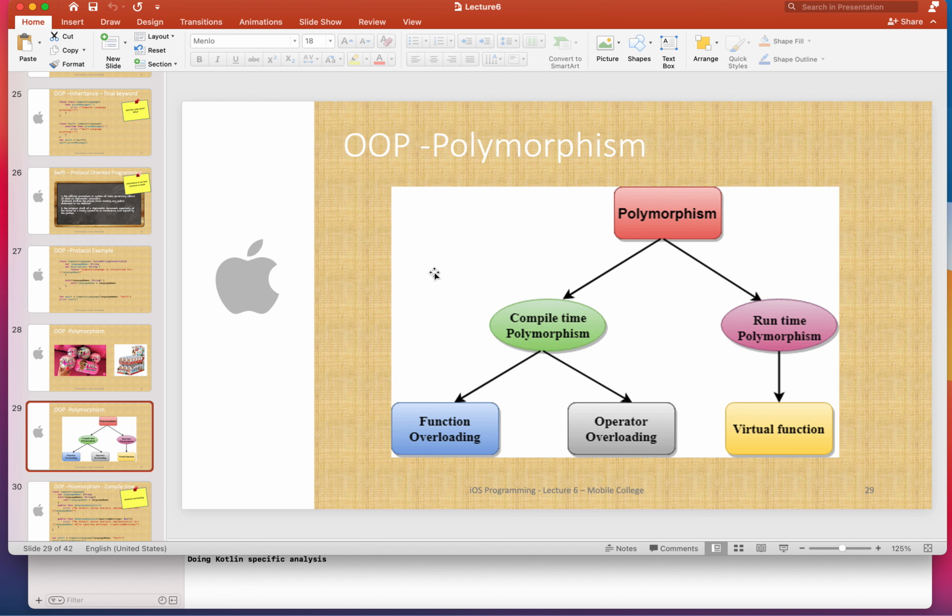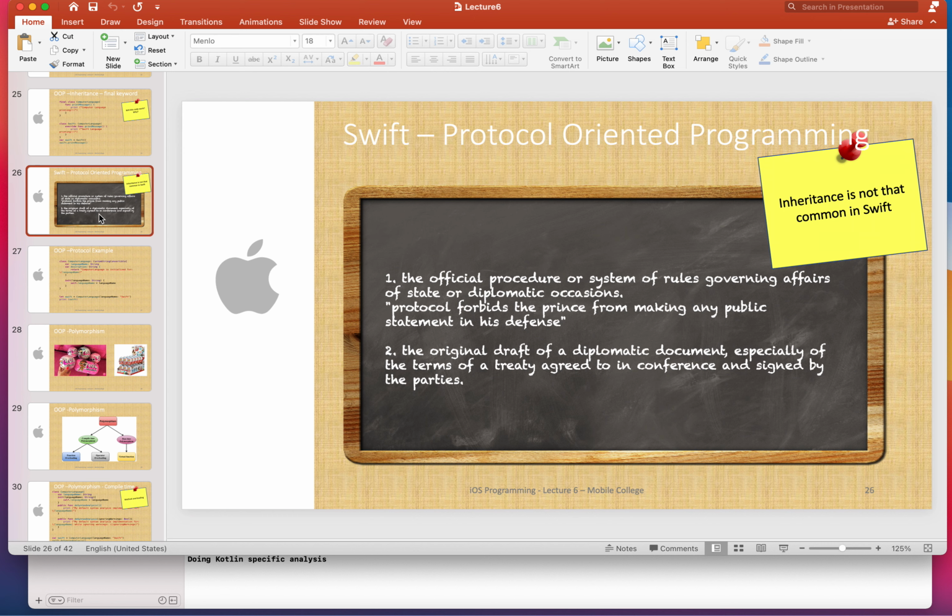We are going to first touch upon the topic of protocols. Now, what exactly are protocols? The English meaning is the official procedure or system of rules governing affairs of state and diplomatic occasions. What it means is that there are some rules that have been defined that must be followed. The example provided here is that protocol forbids the prince from making any public statement in his defense. So we know that if we are dealing with the prince, then he's not going to make a public statement in his defense, because that's part of the protocol.